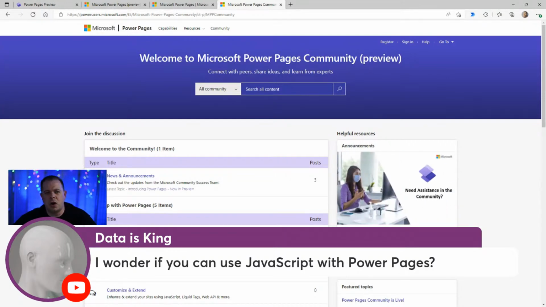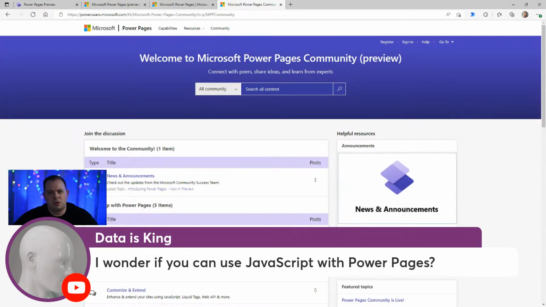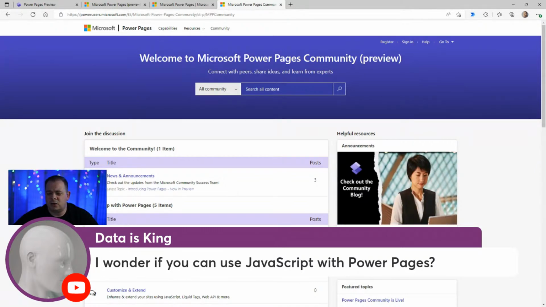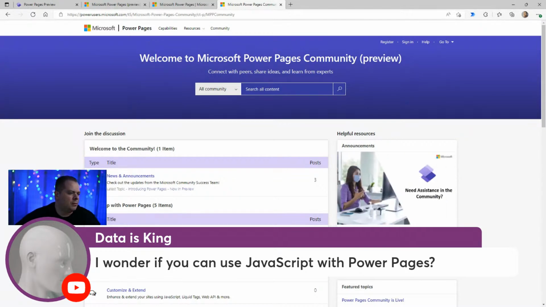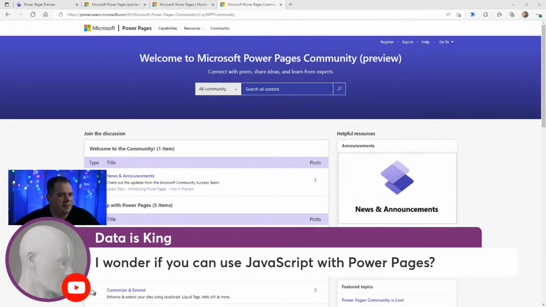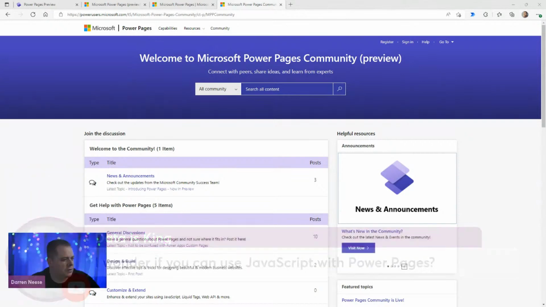Now, I do know with the Power Apps portals, it uses a language called Liquid. And I believe that the Liquid language was made popular by Shopify, if I'm not mistaken. But that's a great question. So that's something that if I get a definitive answer on that, I'll let you know.